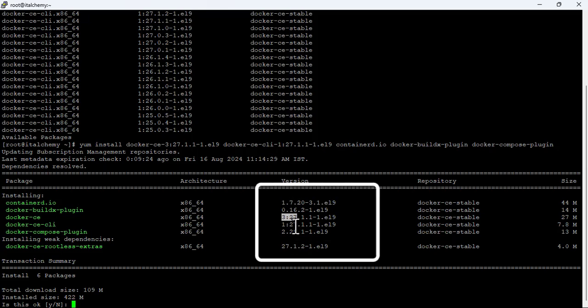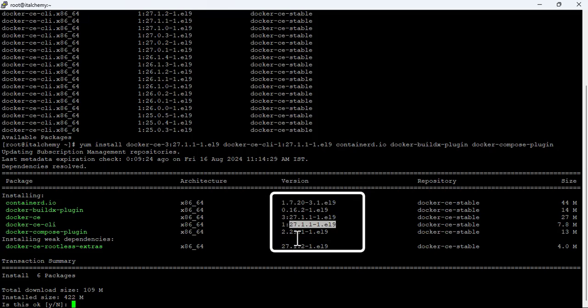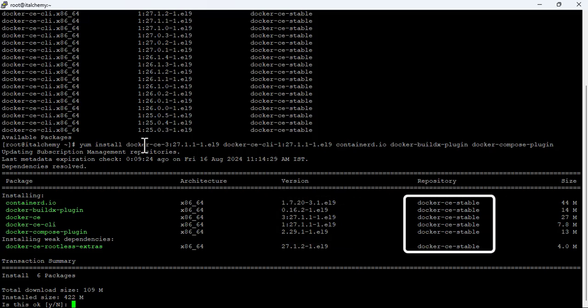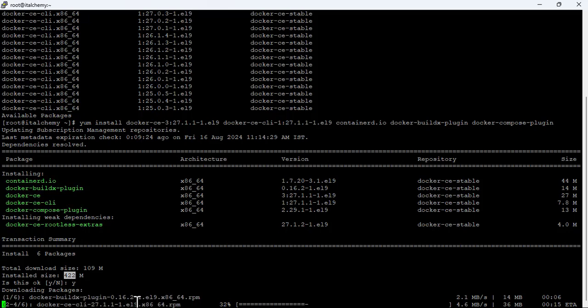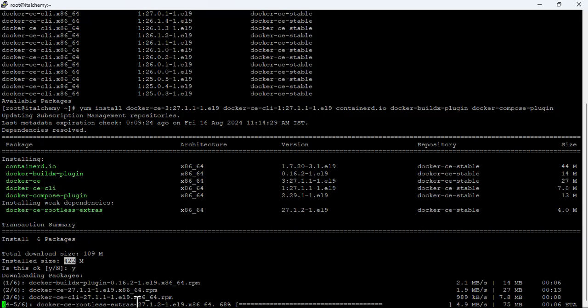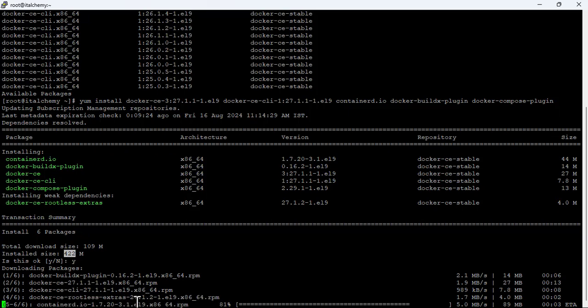We can also cross-verify the versions and the right repository, which is docker-ce-stable. It will ask you whether you want to download and install the packages. Select yes. It has also detected one of the dependencies, docker-ce-rootless-extras. As you can see, it's downloading the packages.